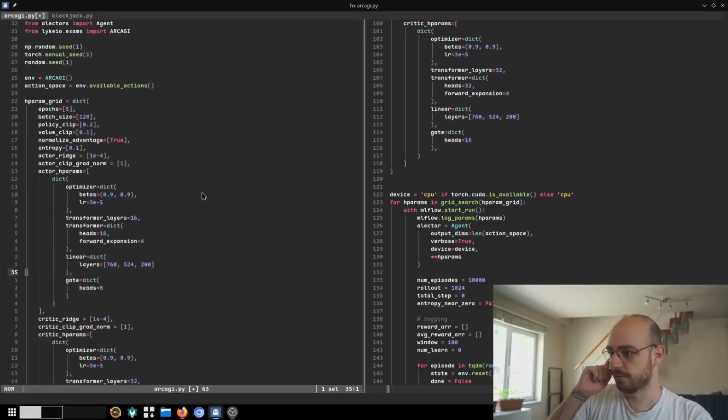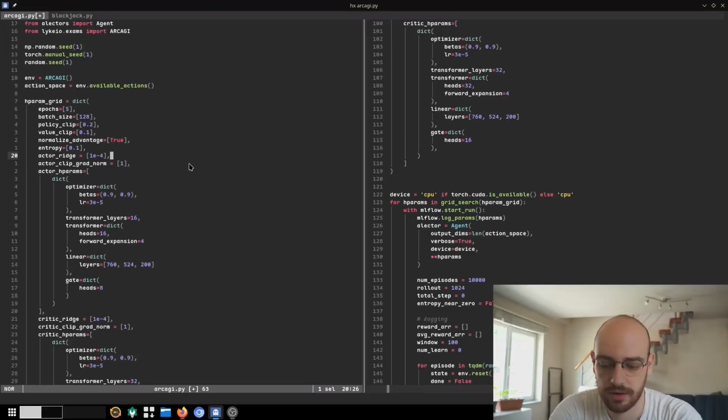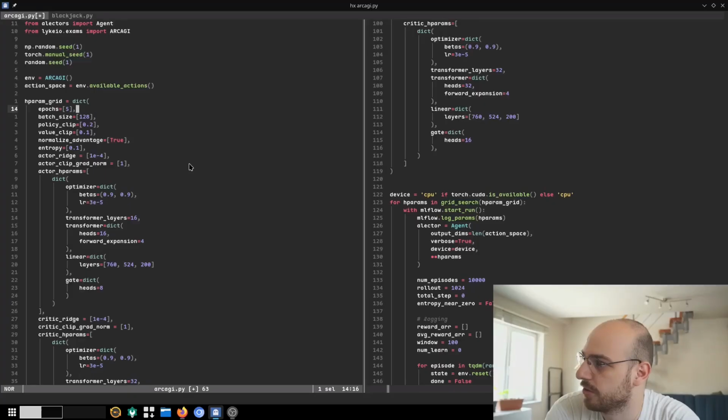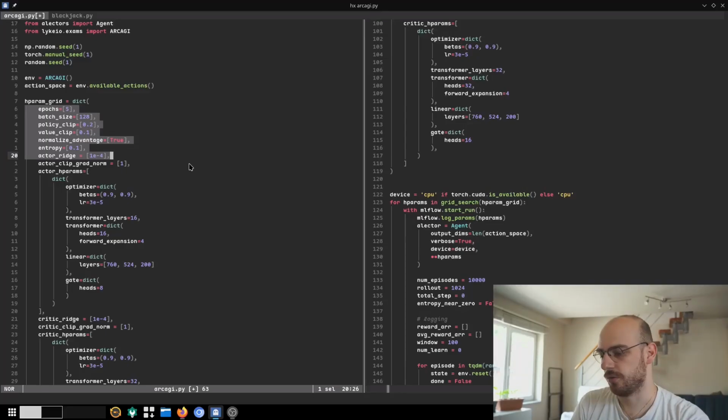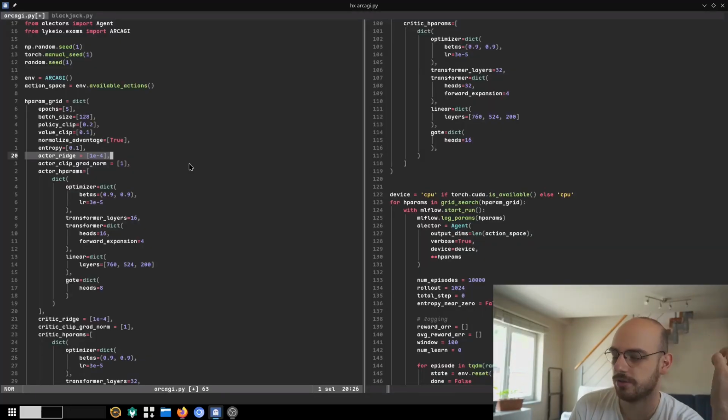So yeah, I will go through a bit about the network structure. You have the epochs, the batch size, policy clip, value clip, the advantage normalization, whether true or false, the entropy, the actor reads. Okay, so the actor reads is the first non-standard thing for proximal policy optimization. I read it in a paper on arXiv, which is not anything special on arXiv.